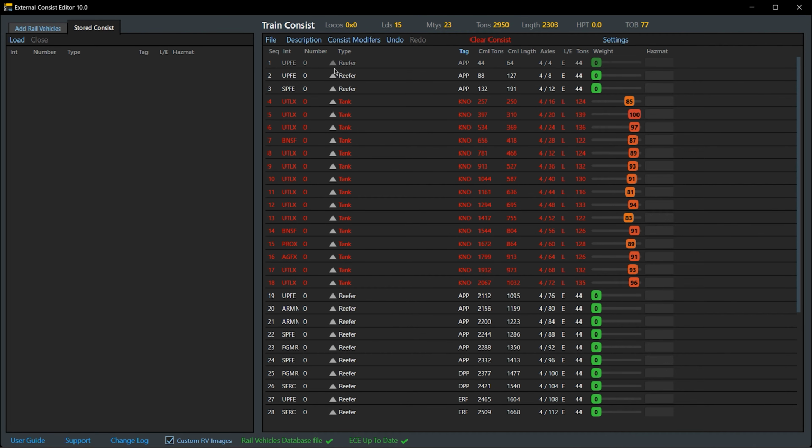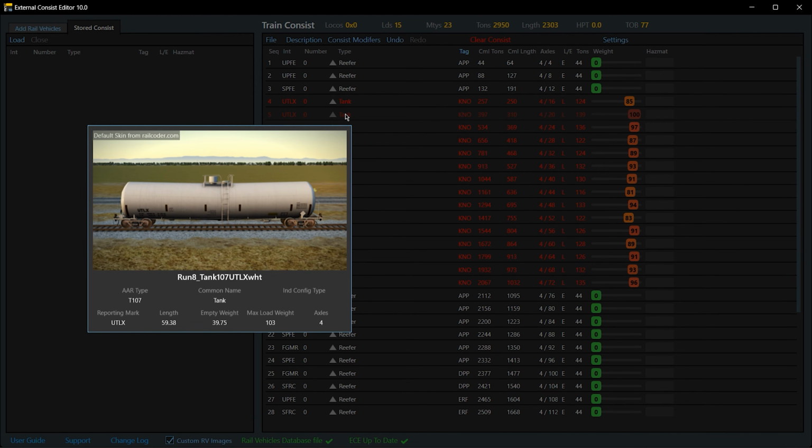Then you're going to get an up or down triangle. That shows, obviously, if it's facing forward, or if I right click, it'll put it down. So it means it's backwards. If I right click again, it goes back to forwards. I can hold shift and highlight all three and then right click, and that changes all three forwards or backwards. And then on the type column, if I hover over any of these, like hover over this tank, it's going to pop up a picture of what that tank looks like.